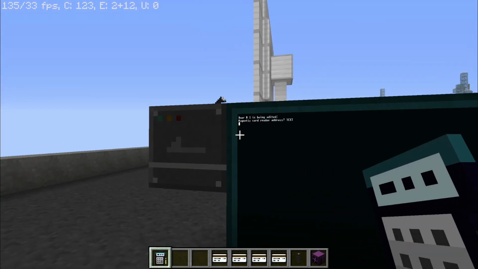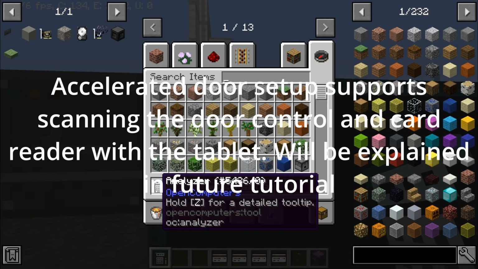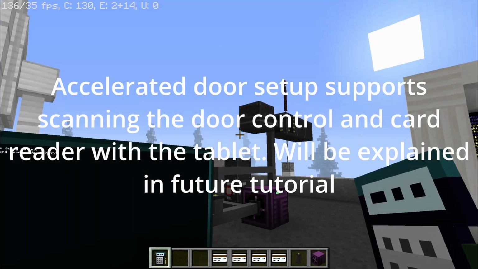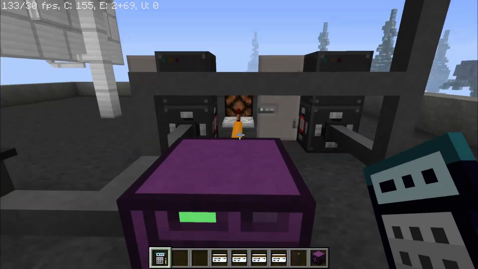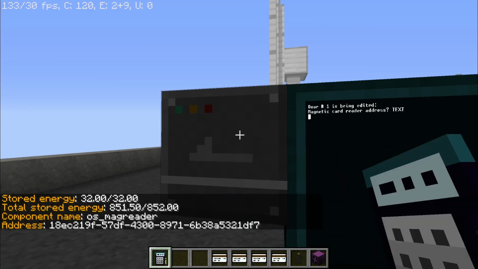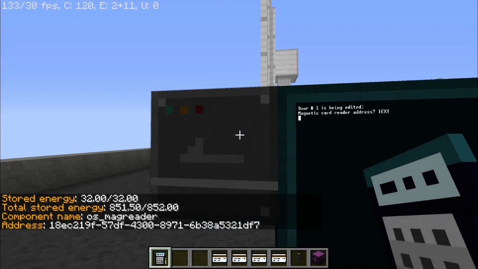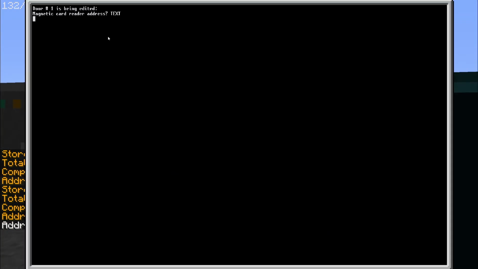So, magnetic card reader address. Something important for multi-doors is you need an analyzer. And what you do is, first we'll set up the redstone. So what you need to do is either right-click or control right-click. If you control right-click, it automatically copies the address, and then you right-click your computer and click the middle mouse button, and that'll paste it in.